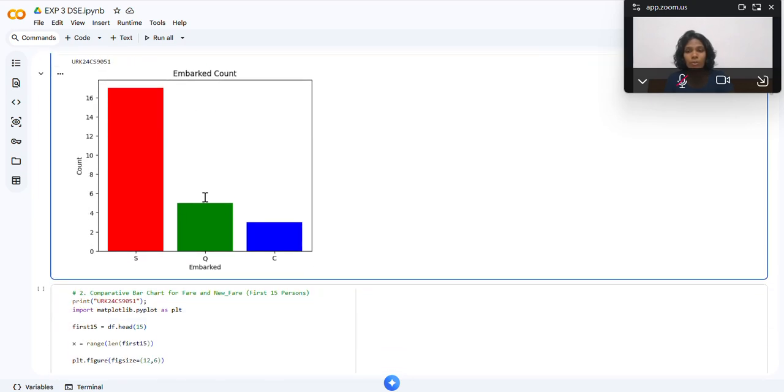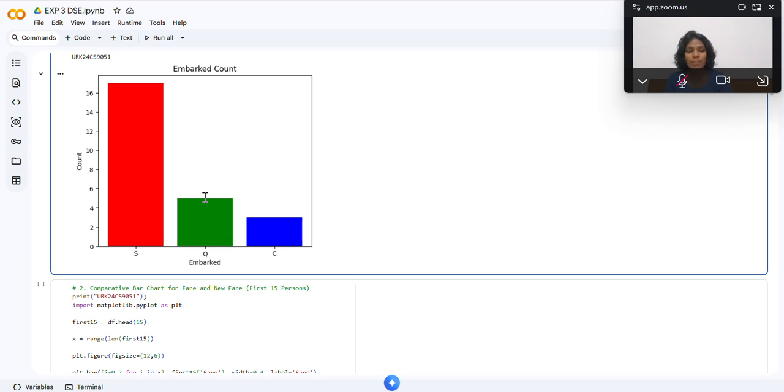So the output of this program represents the three bars C, Q and S. The height of each bar represents the number of passengers from the port. The tallest bar indicates the port with the highest passenger count.